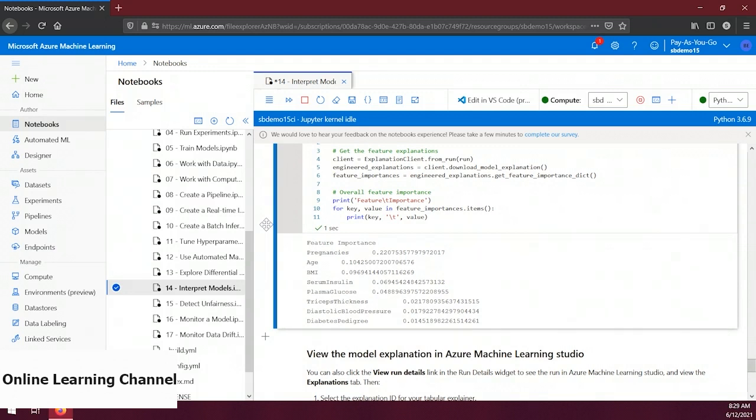So that's it. We've successfully created an experiment that trains a classification model to determine if patients are diabetic. We also successfully attached an explainer to our experiment run, and we collected and displayed the explanations from our model. Great job!